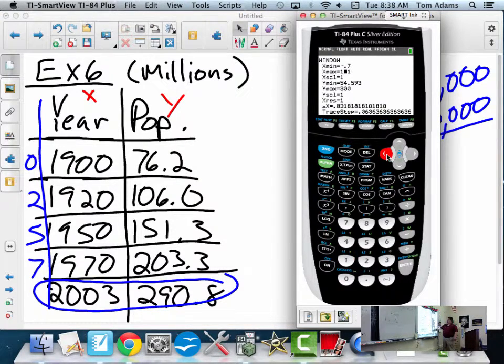And actually, you know what? Let's count by year, too. So let me go back. I want to change this. I want to go to stat, and I want to count it by year because I want to know exactly how many years. So it would be 0 for the first one. And instead of 10, it would be 20 years. Then this one would be 50 years, and the next one would be 70 years. Zoom stat. All right.